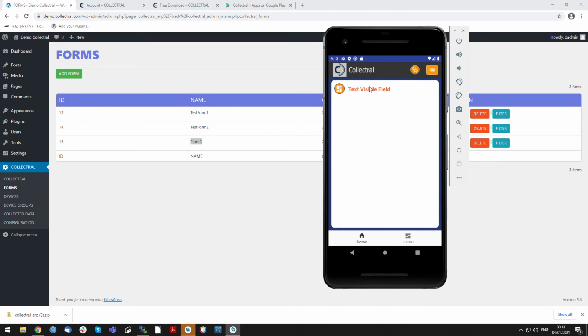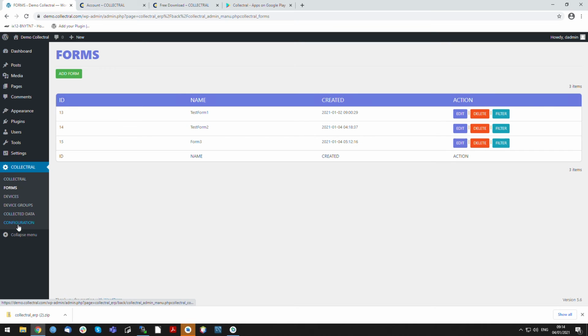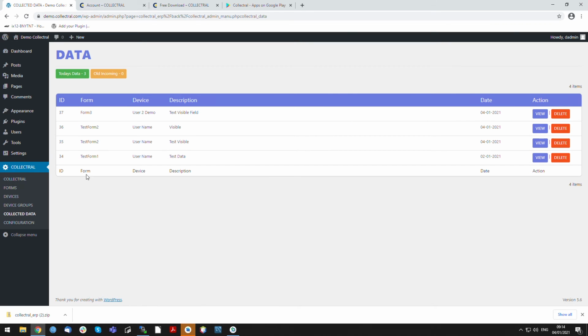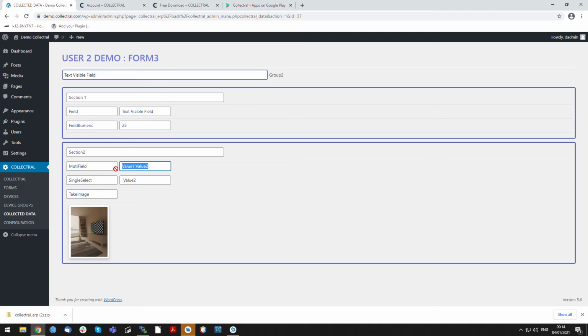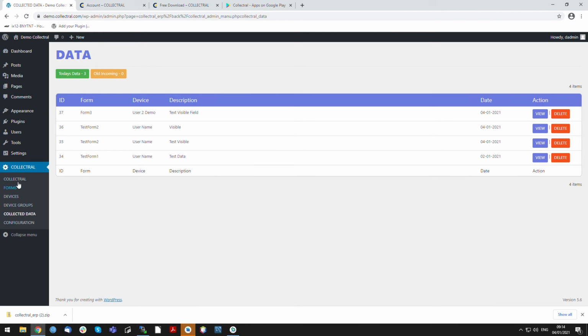So we have the collected data forms. We have form 3. You can add server etc. Now let's synchronize it and see what's happening. Let's go to collected data. This is the description and you see the data you collected. Here are value 1 and value 2. Single select. Value 2 is selected and this is the data you need to see. This is how the collection is happening.